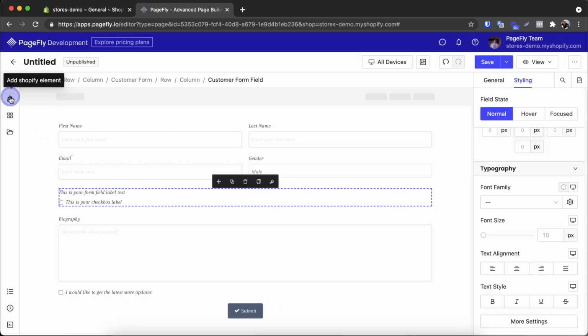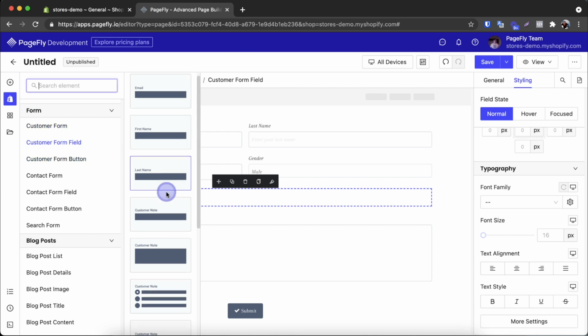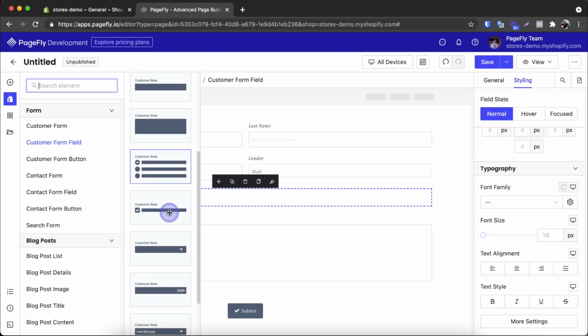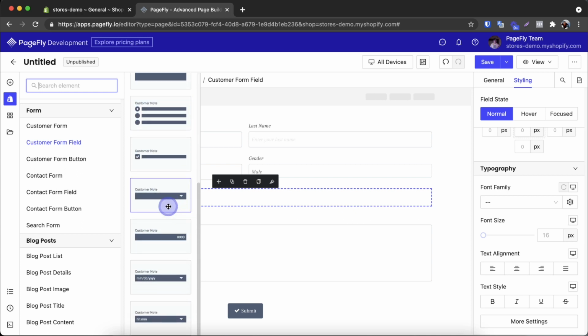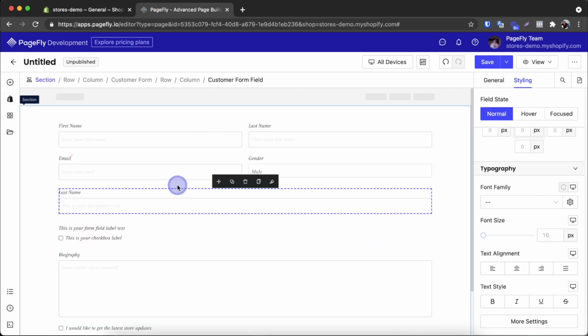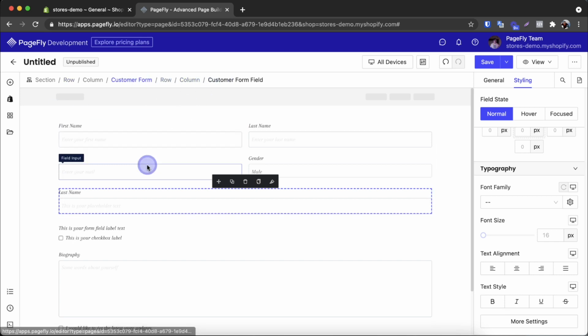Back to the left toolbar, in the customer form field tab, there are many form fields for you to choose from. You can add them to your pre-made form, or create a new customer form from scratch from these elements. Click on one form field, drag and drop it to the editor. Please note that the added field in the customer form cannot be outside the form element. You can make further customization in the right panel.